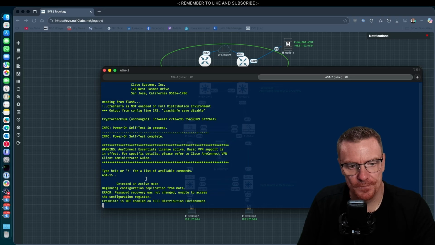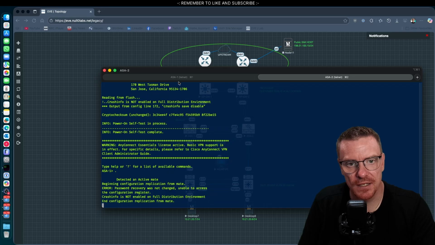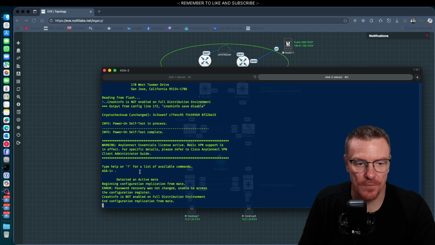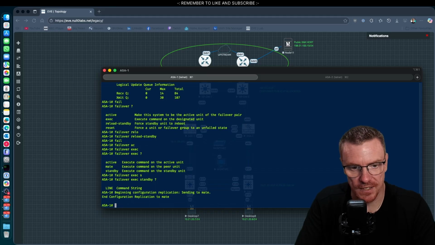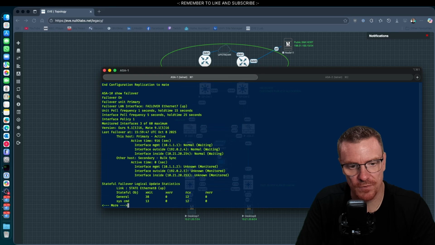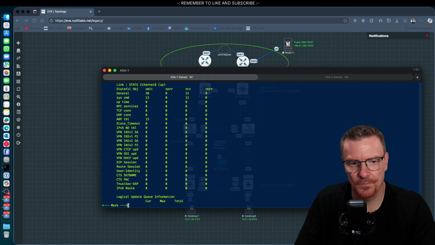Right, ASA2 has detected its mate, the primary firewall, and it started to replicate the configuration. The primary device is saying that it's replicated to the mate. So if we show failover, we can see that the secondary is in bulk sync. So it's going through its synchronization state at the moment.